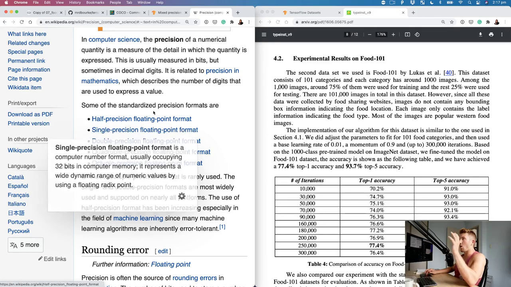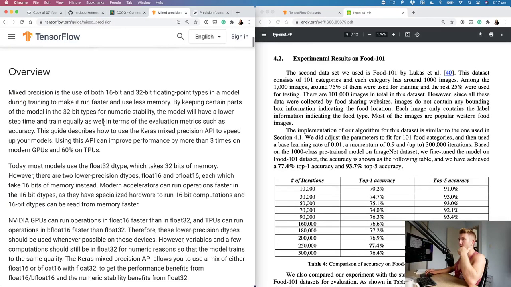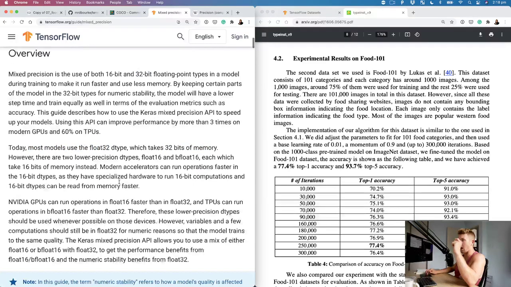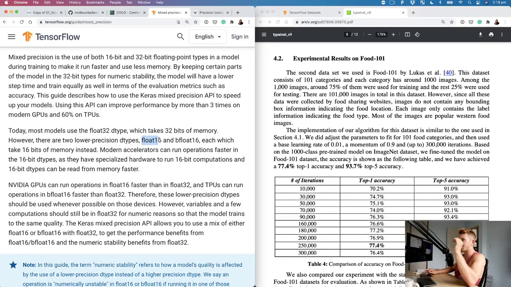So what mixed precision training does is it uses both 16-bit and 32-bit floating point types. Generally TensorFlow's default data type is 32-bit, so that means it's going to take up 32 bits of memory. Most models use the float32 dtype, which takes 32 bits of memory. However, there are two lower precision dtypes, float16 and bfloat16, each of which takes 16 bits of memory instead. Your accelerators can run operations faster in the 16-bit dtypes because they take up less of a footprint, as they have specialized hardware to run 16-bit computations.